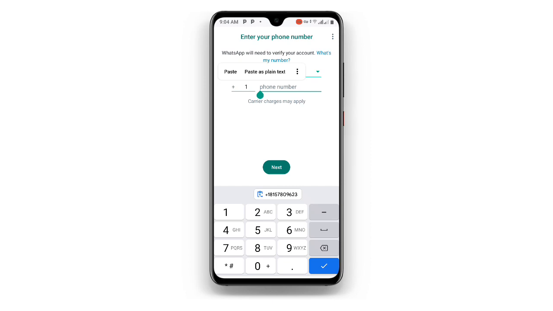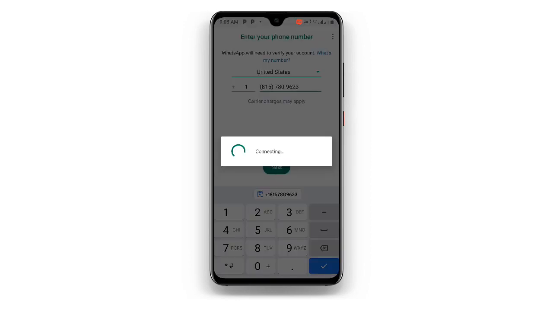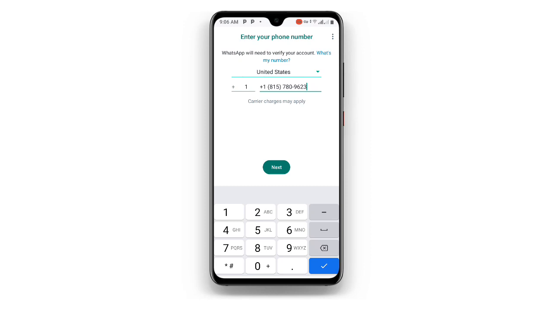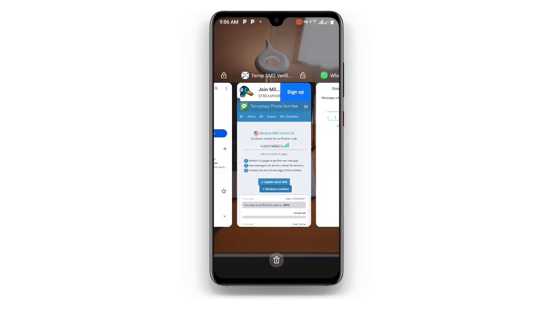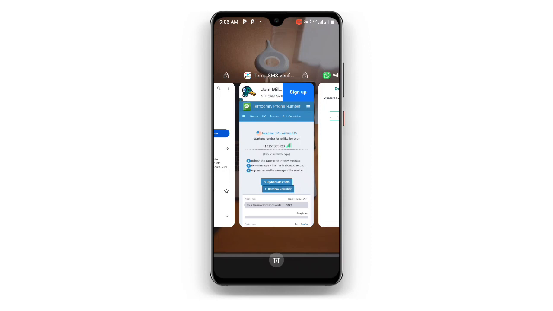So just paste this number over here, and then click on next. Once you click on next, you can see connecting, and an OTP code will be sent to you. Once the OTP code is sent, just come back to this application.